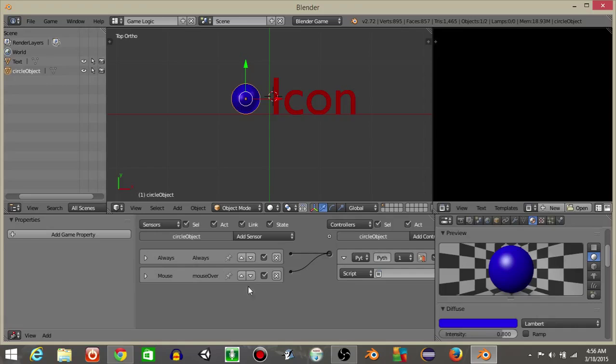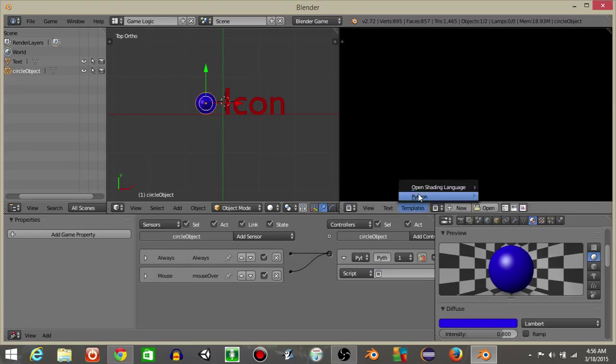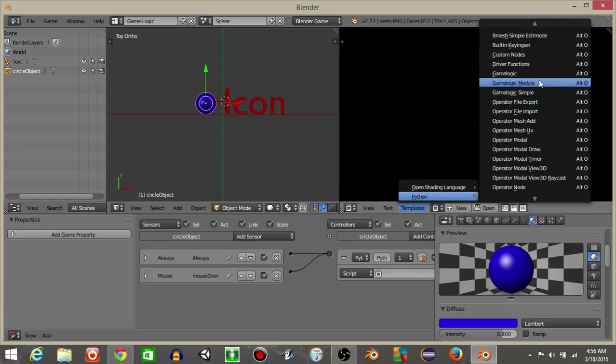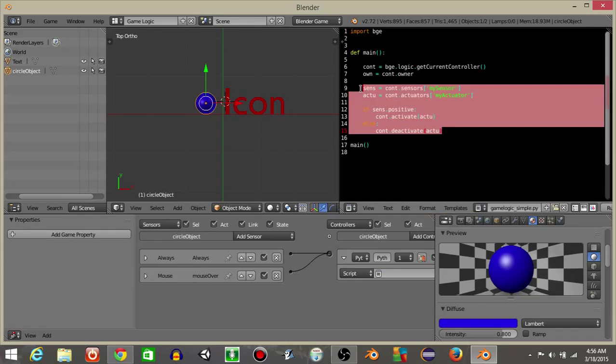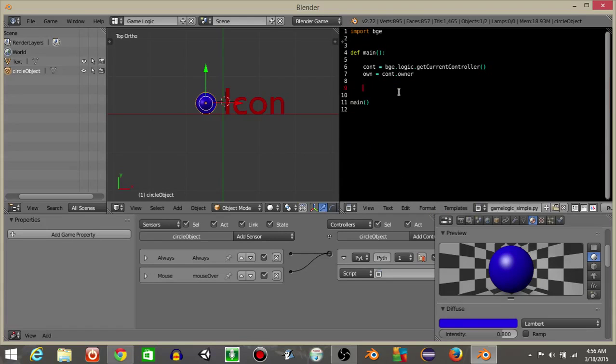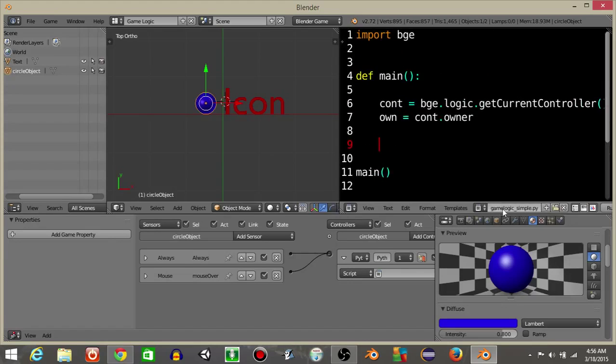Go back into object mode and do object transform origin to 3D cursor, so the line should appear out here. Okay, right click back on your ball now, or your circle object, and what we're going to do is do templates Python, then game logic simple, delete the portion that I've highlighted, and hit control and scroll up on your mouse, make your text larger, and rename this to scripts.py and add this right here.